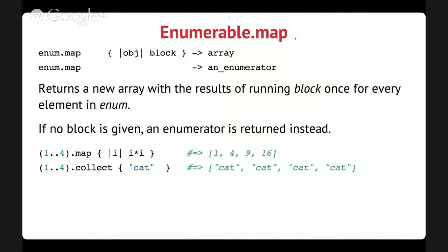So here, on the collection of numbers 1 to 4, we're doing a transformation based on a block of i times i. That's just squaring all the numbers from 1 to 4, and we get back an array of that transformation applied to every element. And you see that there's also an alias called collect. So for 4 times, we're just giving back cat every time, so we get an array of 4 cats.